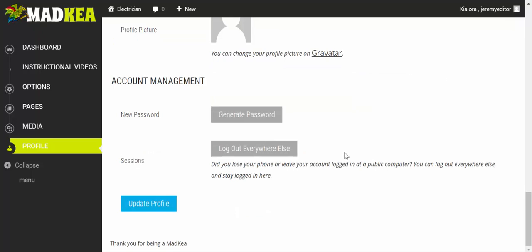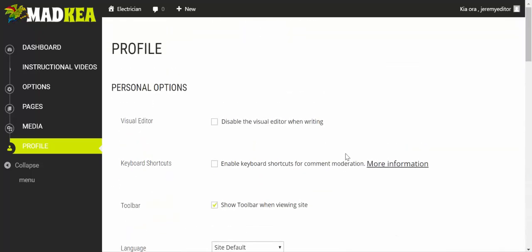That is a brief introduction into the Madkea dashboard and how easy it is to use.